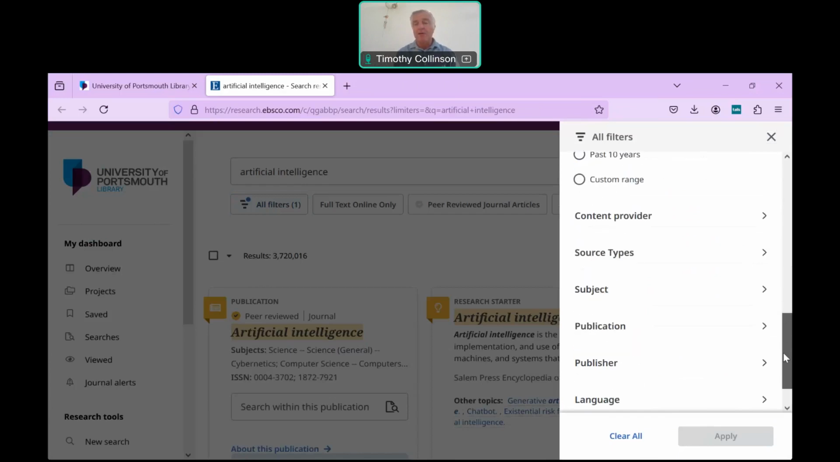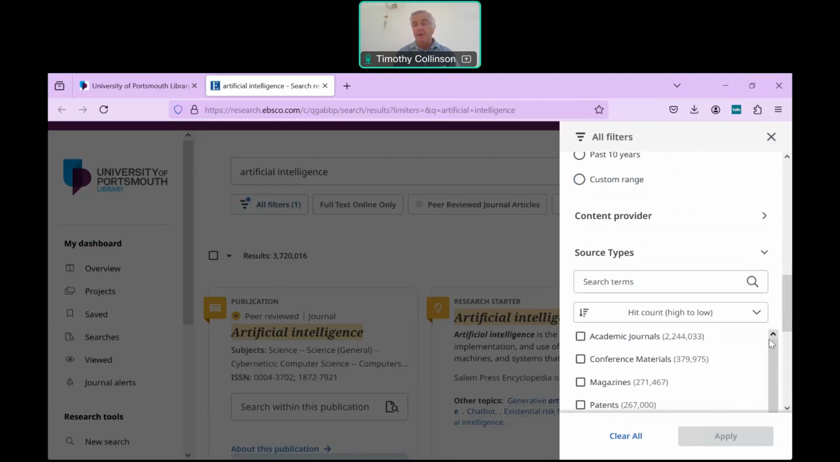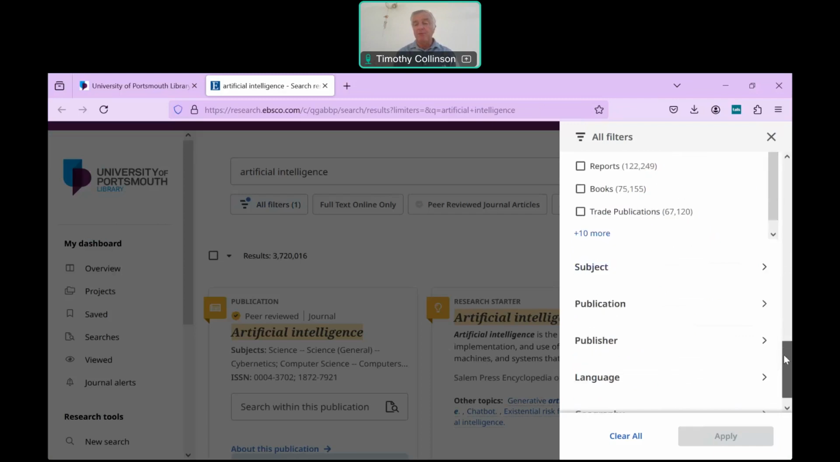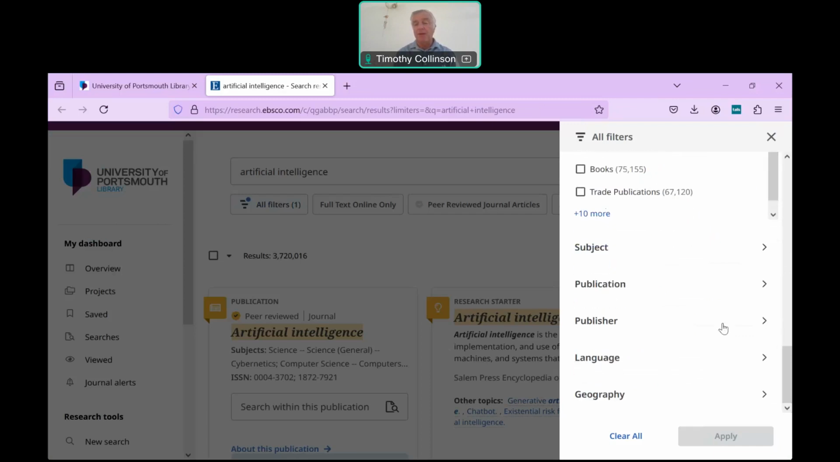And then further down, even more usefully, there are source types. So here you can, for example, say that you want just academic journal articles and conference materials, or you might want to say, for example, that you need to find magazines or newspaper material or other things as well. So you can see some of the options there, but there's also more if you click on that. There are 1 or 2 other options here to do filters. You can search by language and geography and that kind of thing.